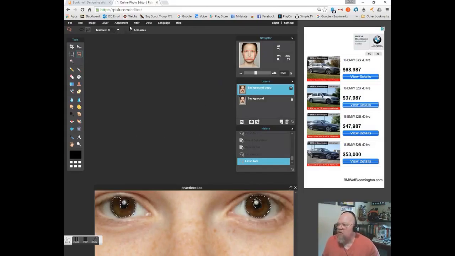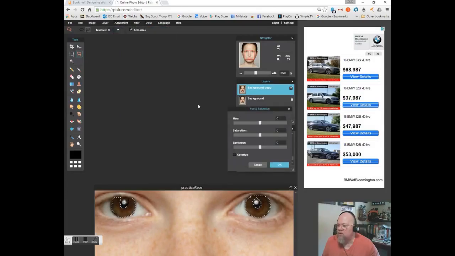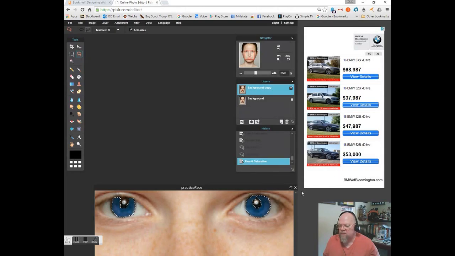So now, what I can do is come in here to my adjustment. I go into hue and saturation, and I can change this to a nice blue. Okay, change your eye color. I can really make it a strong blue. I can make it a light blue by using the saturation here. And really bring out that blue. I can lighten them up if I wanted to. And I want to click OK.